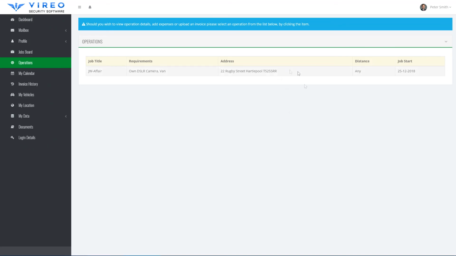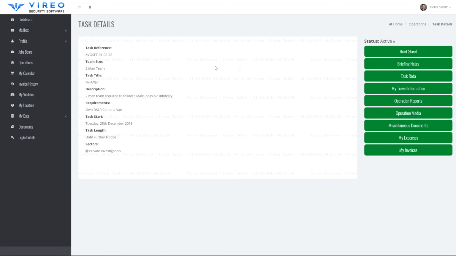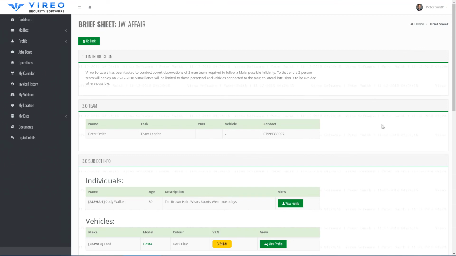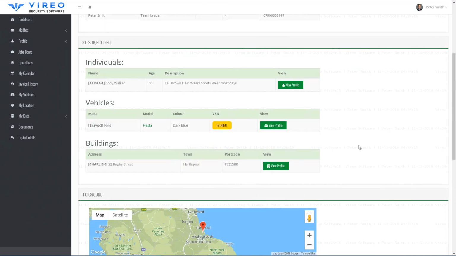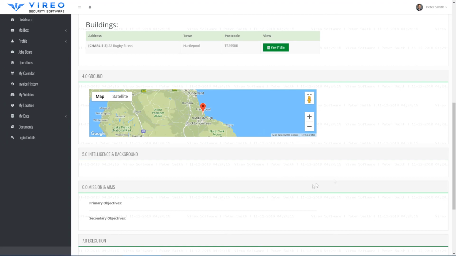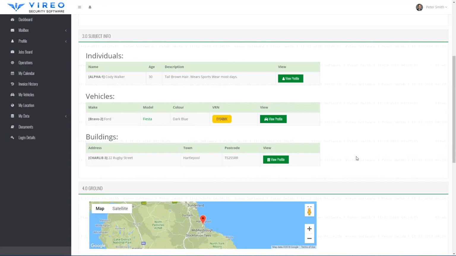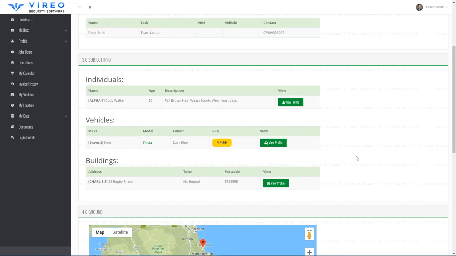So this page lists the current active operations that the employee is a part of. There is only one operation currently listed as active. So to go into the operation, we simply just click on it. And as you can see, the background again is watermarked, so this page is protected by our copy protection. If we go into the brief sheet, as you can see, the employee can view the brief sheet. You can view who's on the team, the subject information, ground information, and everything else that's part of the brief sheet.